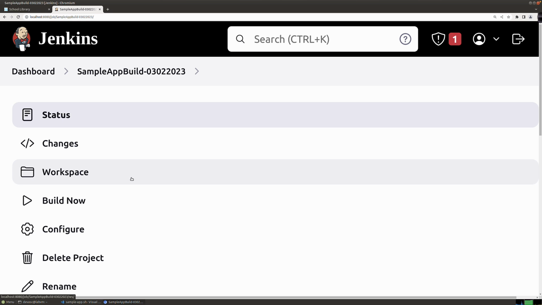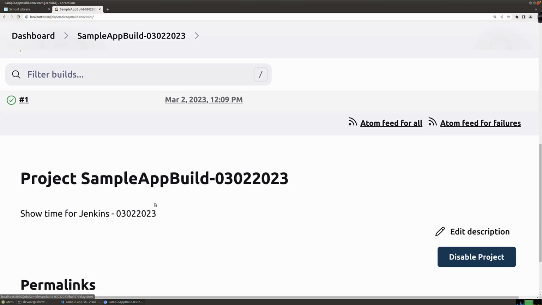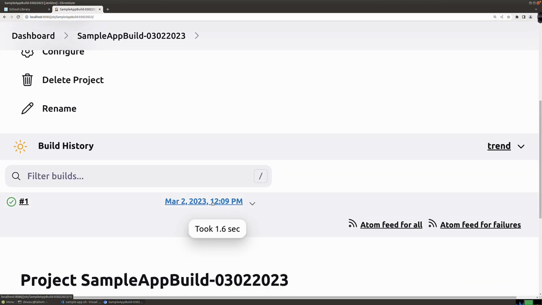And so we're really ready to have Jenkins build the app. So right here where it says build now, this is what we're going to click on to build our application. So Jenkins, and you can see it says build scheduled. Now, as you're sitting here, you might be thinking, okay, well, what's happening? Well, if I quickly scroll down, you can see it built it right away. It did it in 1.6 seconds.